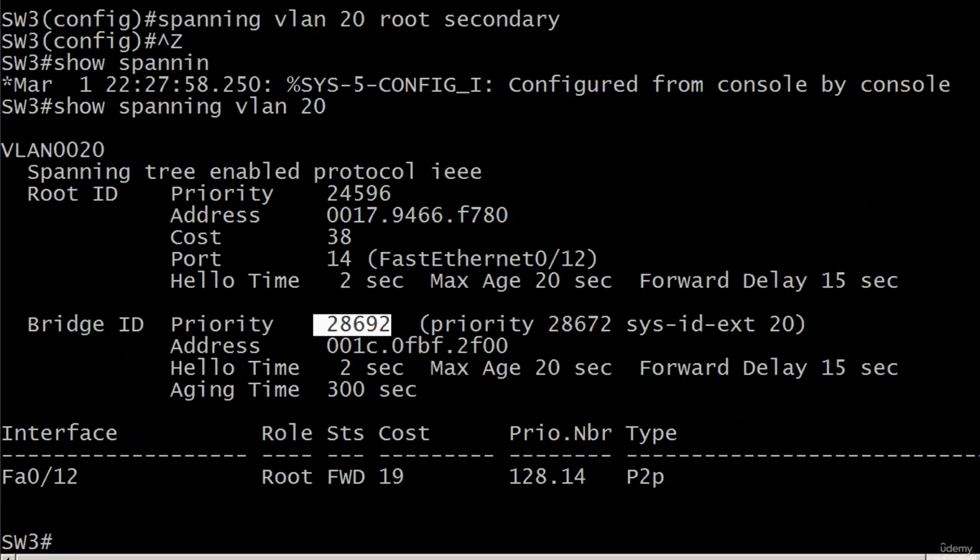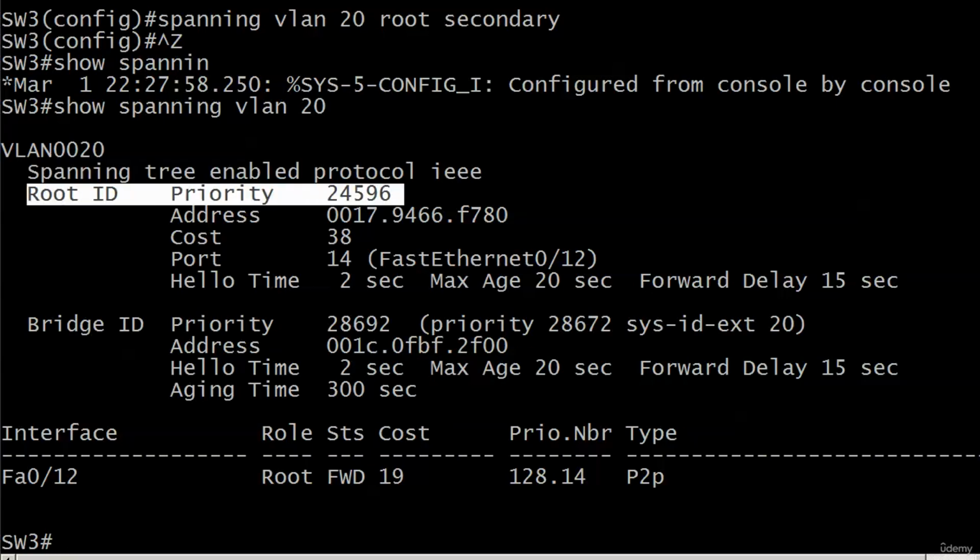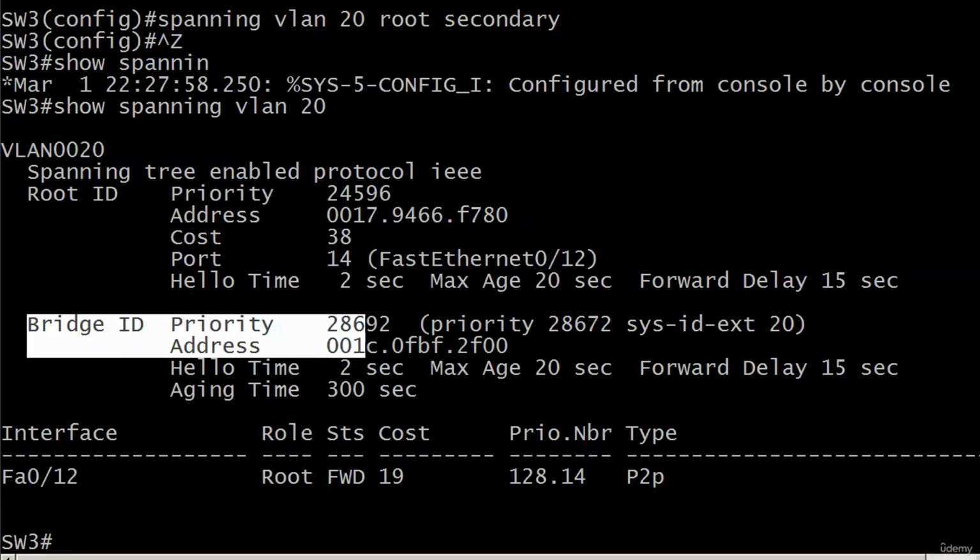Note that that's not good enough to become the root, and we didn't want it to be since we want this to be the secondary. So our root ID priority is still 24,596. We know that's switch 2. And the bridge ID, the priority of the local device, is 28,692.